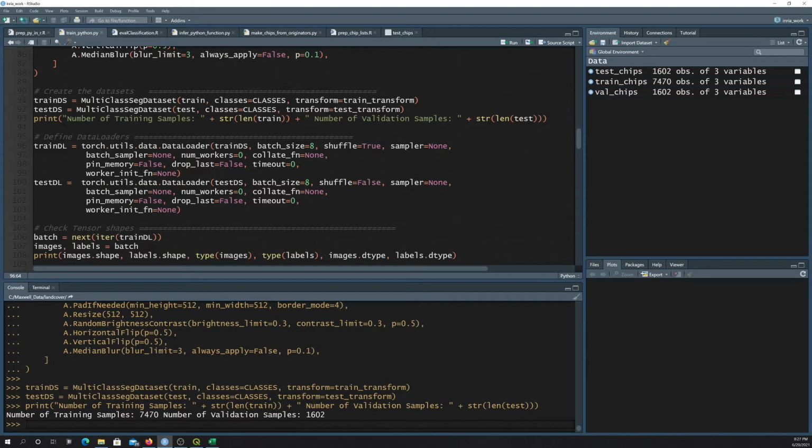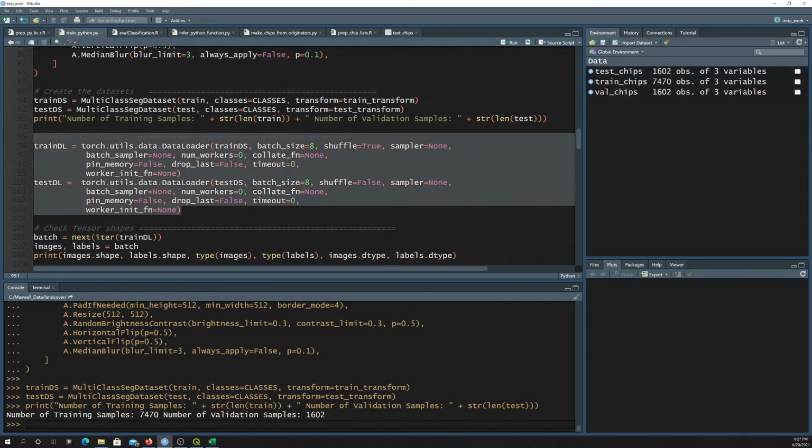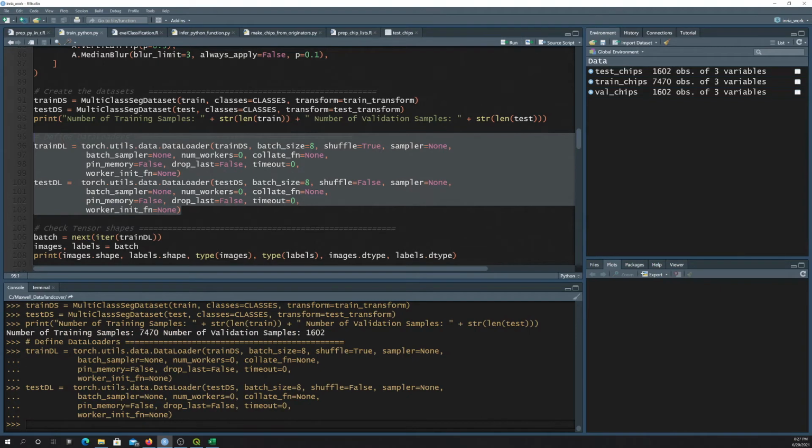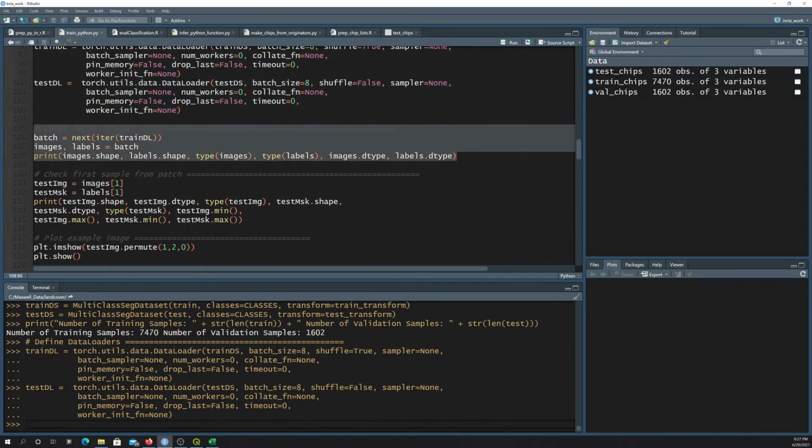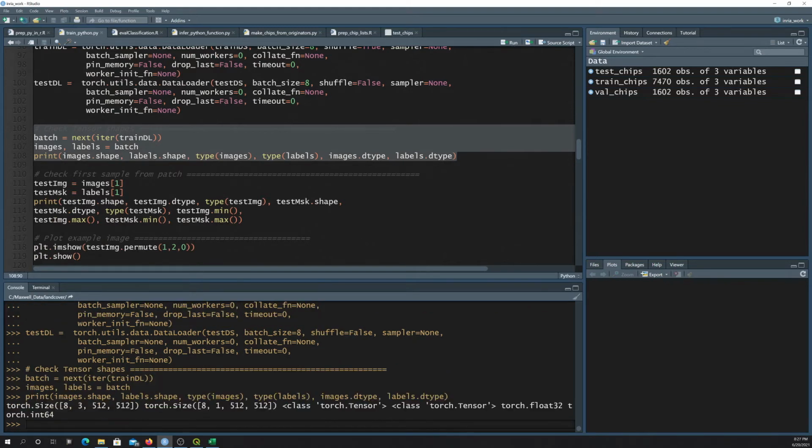Again, if you have any issues, you may need to drop this even further. I've seen people do, when they have chips of that size, as low as a batch size of 2. But 8 seemed to work for me, so again, you may have to fiddle with that if you run out of memory. So there's our data loaders. And then again, we just pull a batch to look at the dimensions to make sure it makes sense.